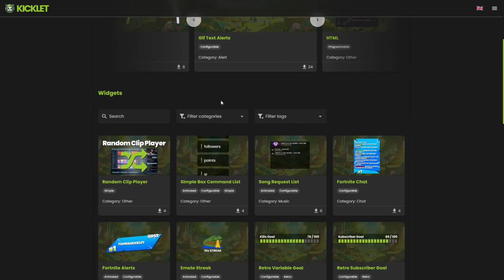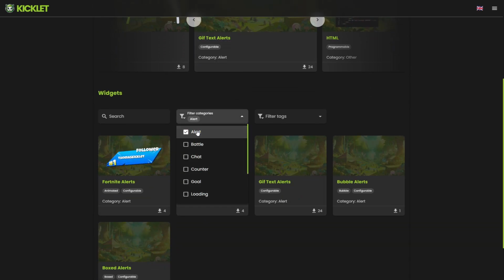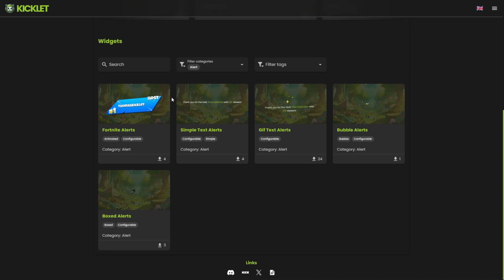Here, you can filter your search by alerts. You'll see there are various alerts, and more are constantly being added. Simply choose what you like best. For demonstration purposes, I'll take the GIF text alert because you can select your own GIFs for the different alerts.